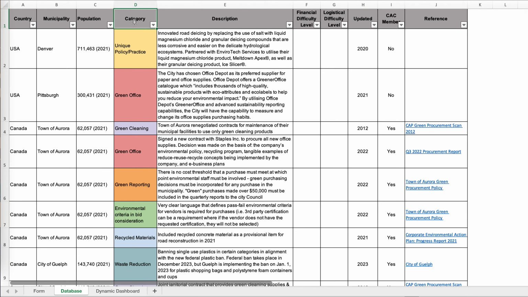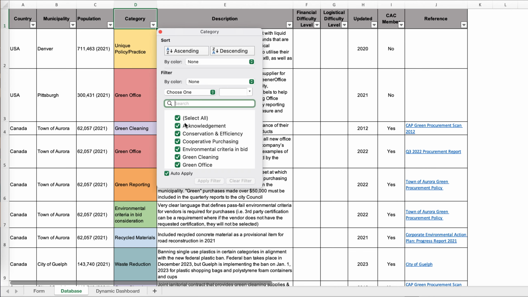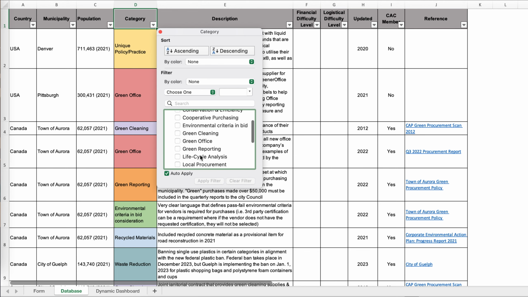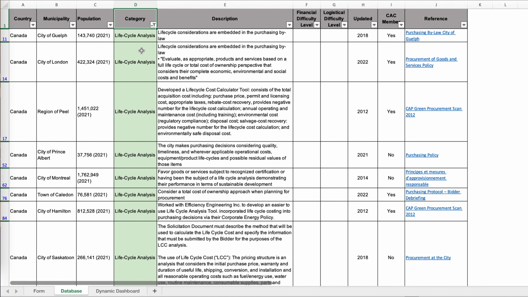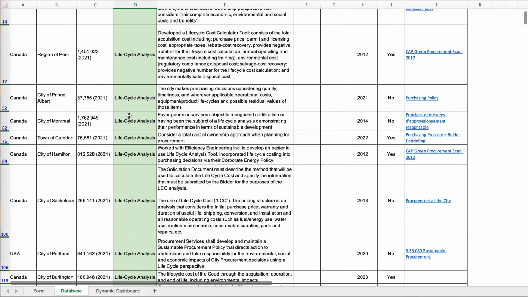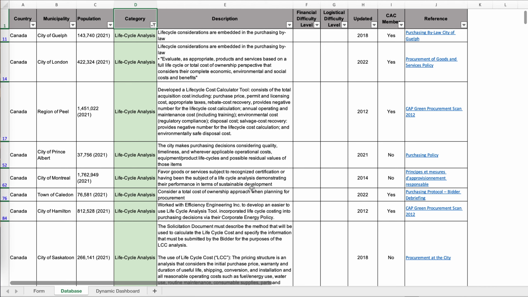You can filter it based on what you're looking for. So for example, if you want to explore practices within a specific category, by clicking this drop down, you can select which category you would like to explore. So for example, if you're interested in looking at life cycle analysis related practices, you can check that box, and then all of the practices within the databases have been filtered out for that category.